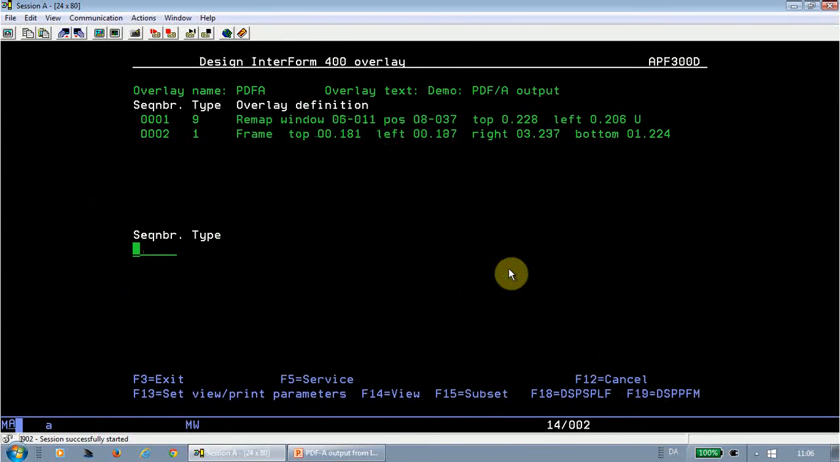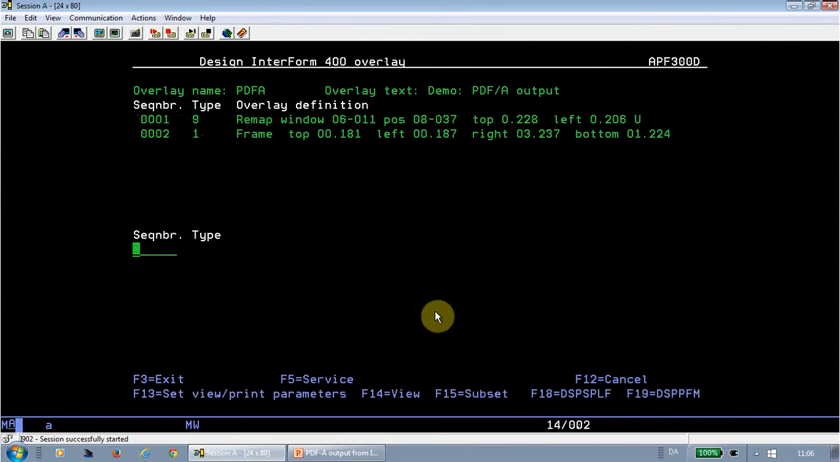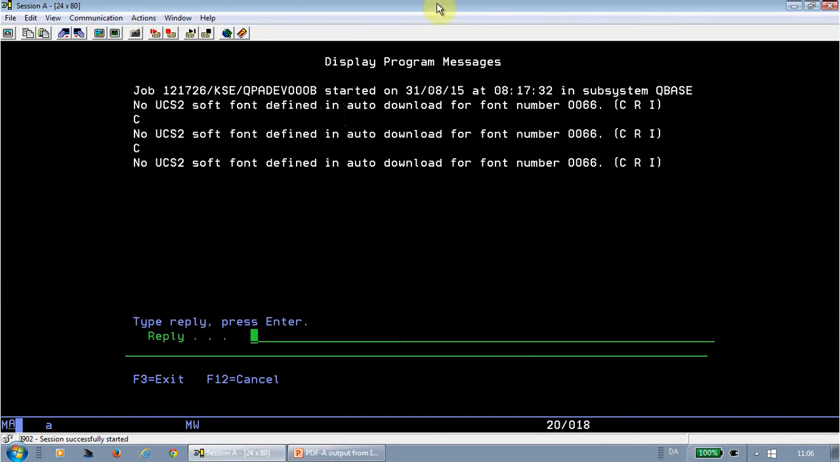And I have excluded this in this case, and I've pressed 13 to specify that I actually want to do a little manual test to create PDFA output, and select color PDF. So now when I hit F14, I get this error message telling me, well, you forgot to link font number 66 with a soft font.